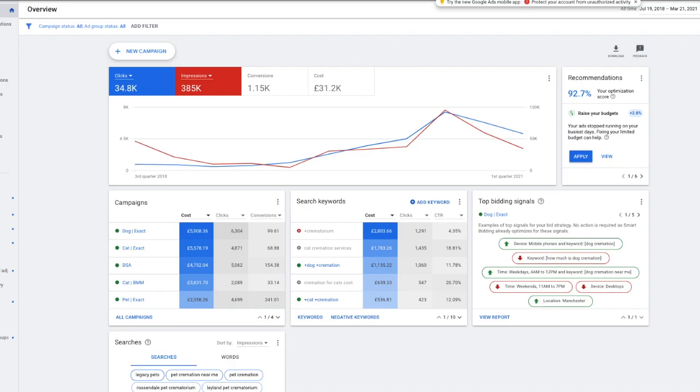So just to reiterate the difference between a keyword and a search term. The search term is the word or words that a customer enters when they're actually searching on Google. And the keyword is the words that we as the advertisers create in our Google Ads campaign to match out and target our potential customers. Now we're going to have a look at the search query report and how to analyse the data today.